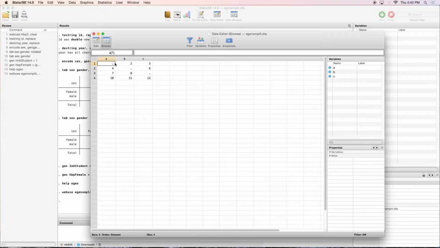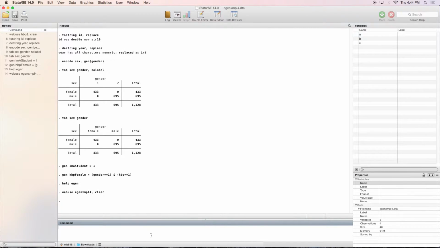So you can look at this data and just say, look, the total of this row is 5. So I'm going to create a new variable that actually does that. And it will not include the missing values. So we are going to type in egen, give it a name. I'm going to call this rtotal. And I'm going to set it equal to row total of these variables, A, B, and C.